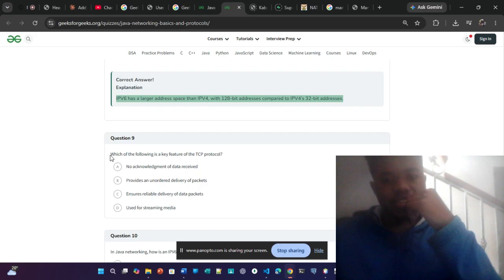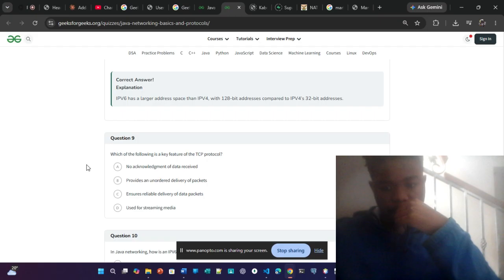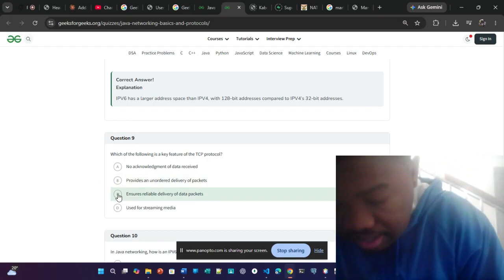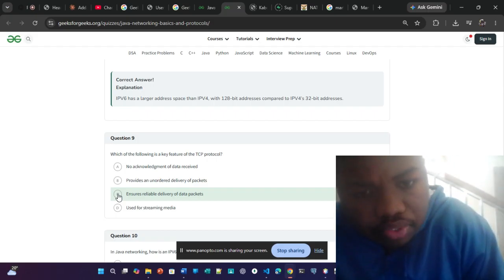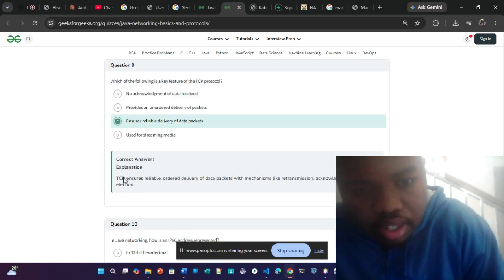The following is a key feature of the TCP protocol. The acknowledgement I received, that sounded like a disadvantage. Prevents unordered delivery of packets. Just reliable delivery of data packets used for streaming media. C. Just reliable ordered delivery of data packets. Mechanisms like retransmission, acknowledgement, error detection.